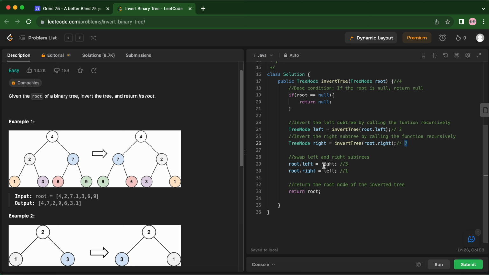Now we are going to swap for root.left. Root is 4, so root.left is equal to right. So earlier left was 2, now root.left became right, which is 7, and root.right became left, which is 2. So now 2 and 7 swapped again, became 7 and 2, and we return the root, which is 4. Okay, make sense?